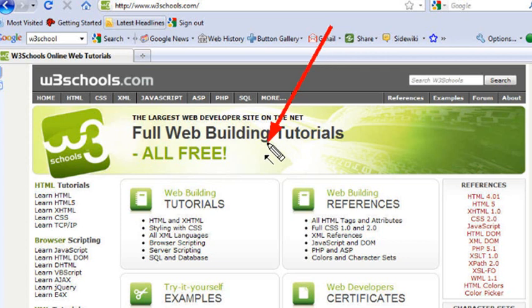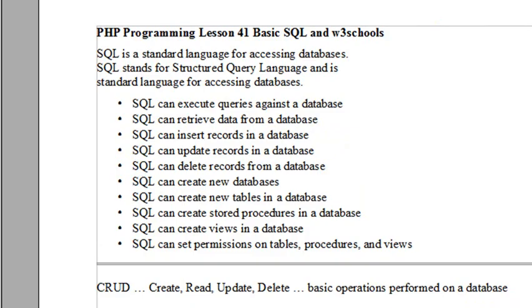Hey, thanks a lot, w3schools. We really appreciate it. So there you have it. I've tooted their horn, and make sure you visit the site. It will be well worth your time.